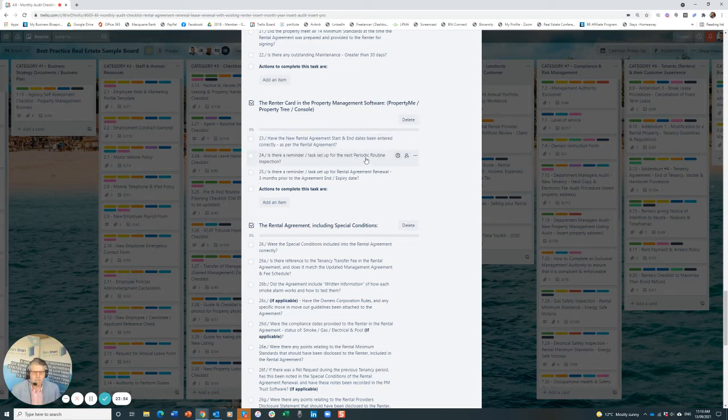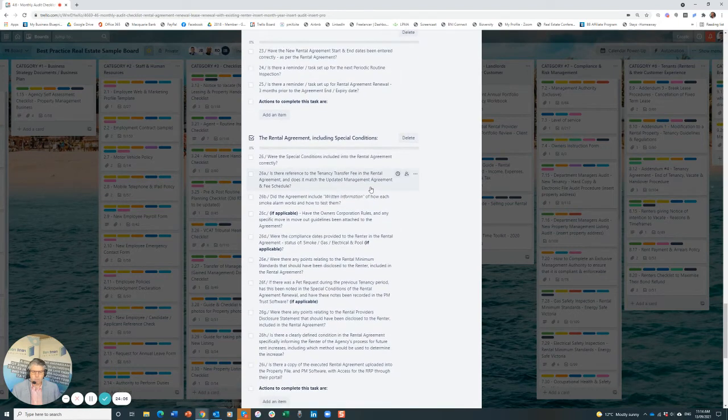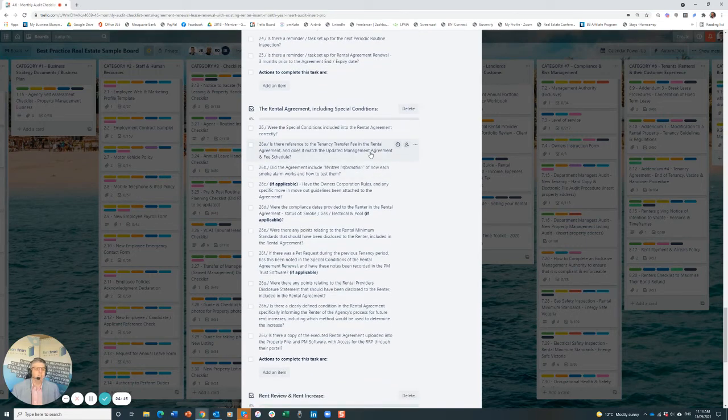Is there a reminder task for periodic inspections? Has that been set up correctly? And has the reminder task for a rental agreement been set up for 3 months prior? That's really important. Now, the rental agreement itself: were there any special conditions in the agreement, and if so, were they set up correctly? Is there a reference to the tenancy transfer fee? Often, particularly in Victoria now, that needs to be incorporated into the lease.